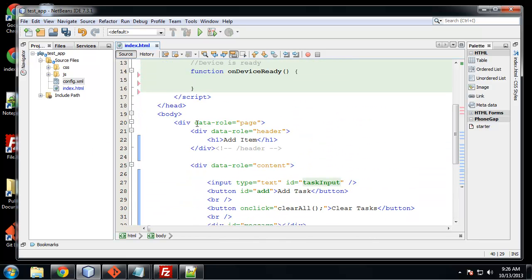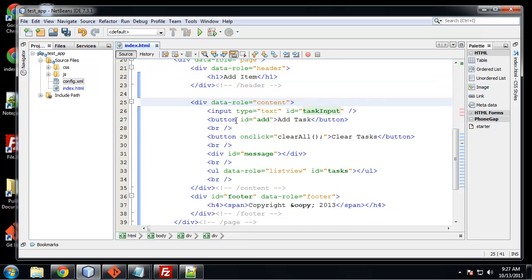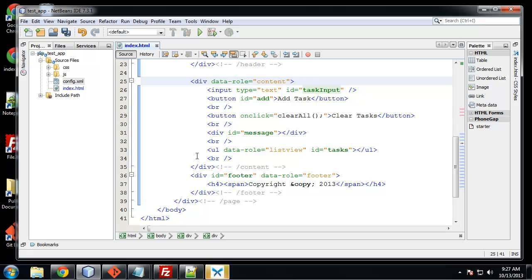So we have our header, our page, and our header data-role, which just says Add Item. I set it up to look just like the form that we did in the previous local storage section. We have an input with an ID of task input. We have a button with the ID of add. We have another button, which points to the clearAll function, which will clear all tasks. Then we have a message div, which we can put messages in. And then we have the list with the list view to format it nicely. So it's going to be a list of tasks.